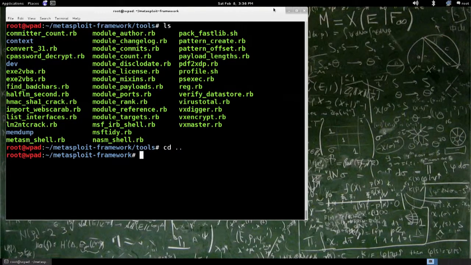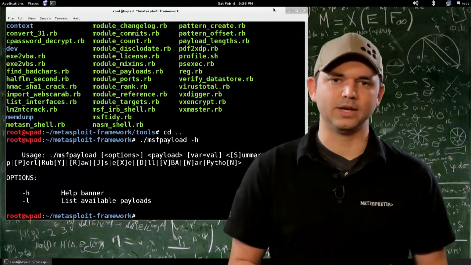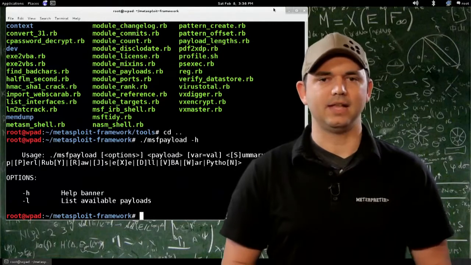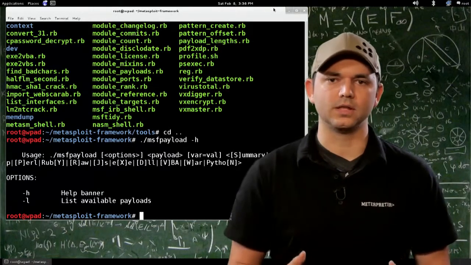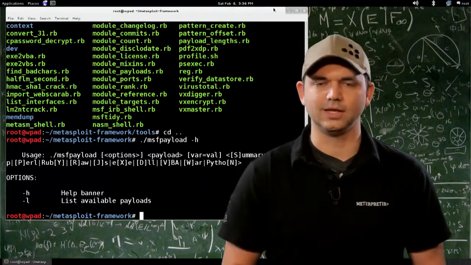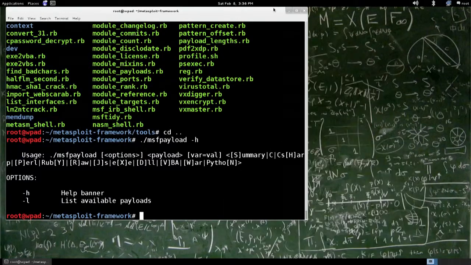So let's go back real quick, and MSF payload. We do -h. All of the things in Metasploit, at least 99.9% of them, and if you find one that doesn't have it, let me know, has a -h. So if you ever run into a function or a thing that you don't know how it works, just add a -h to it and you'll usually get some kind of information on how to use it.